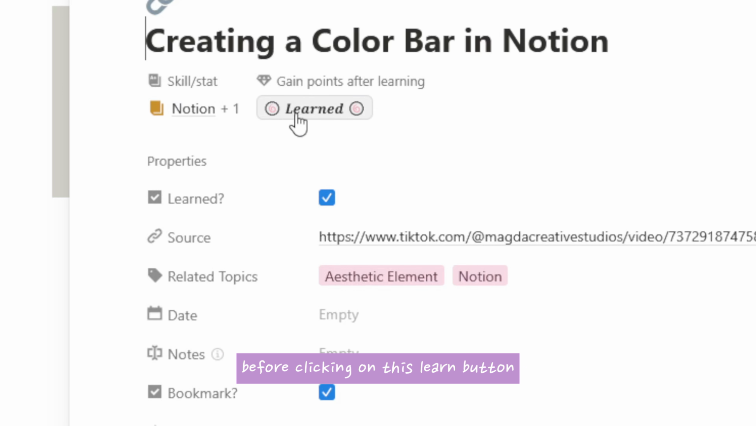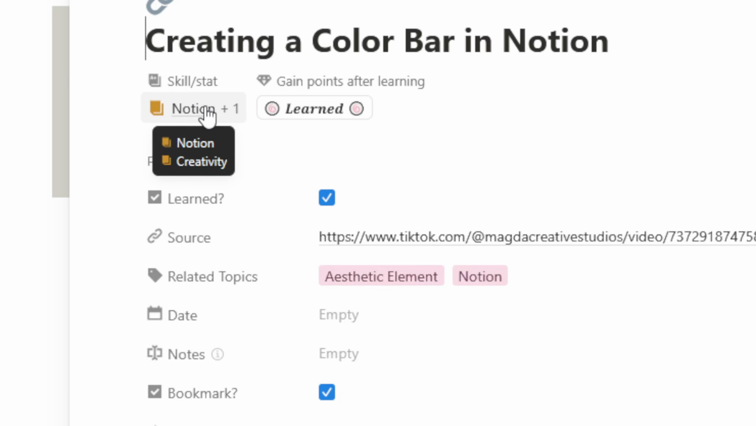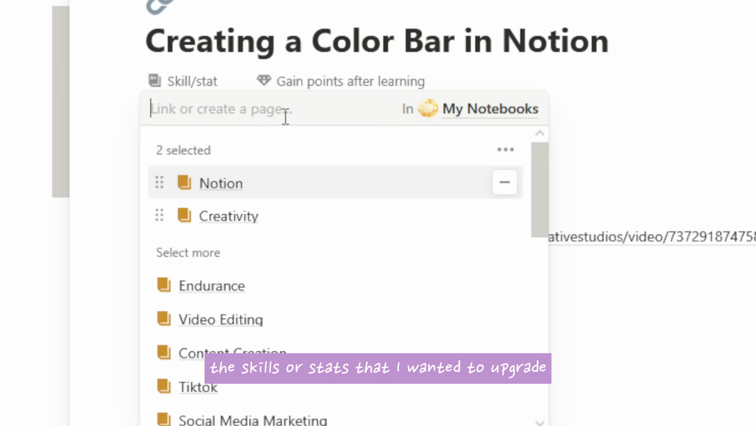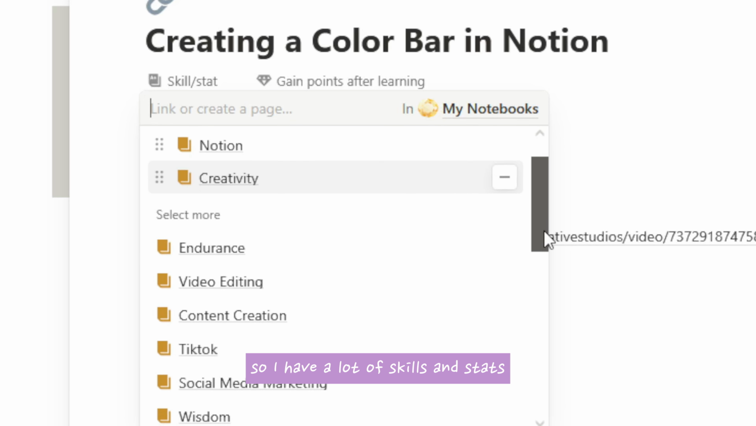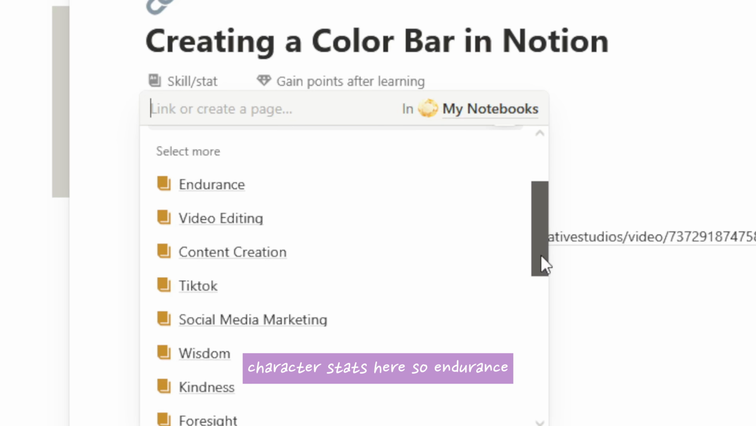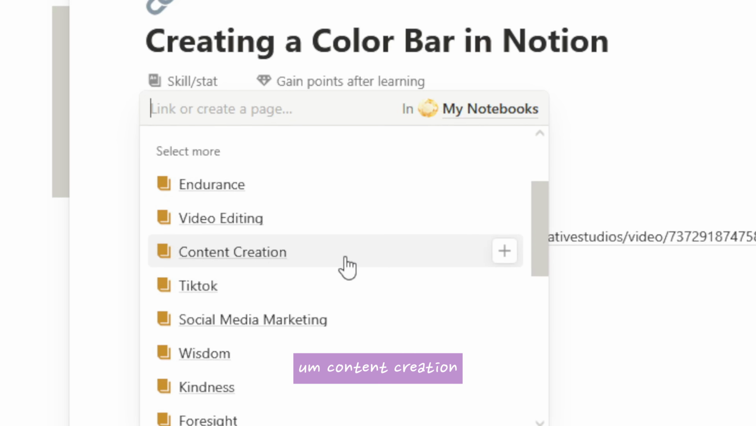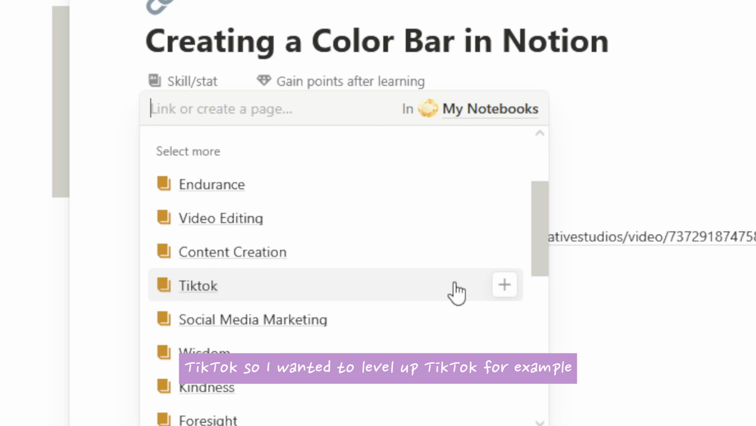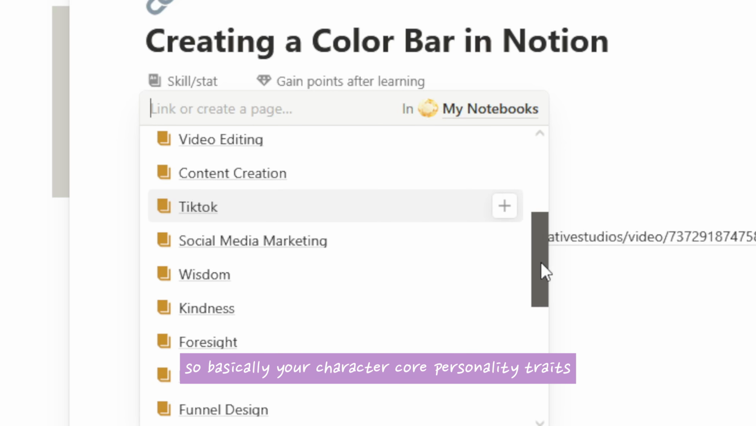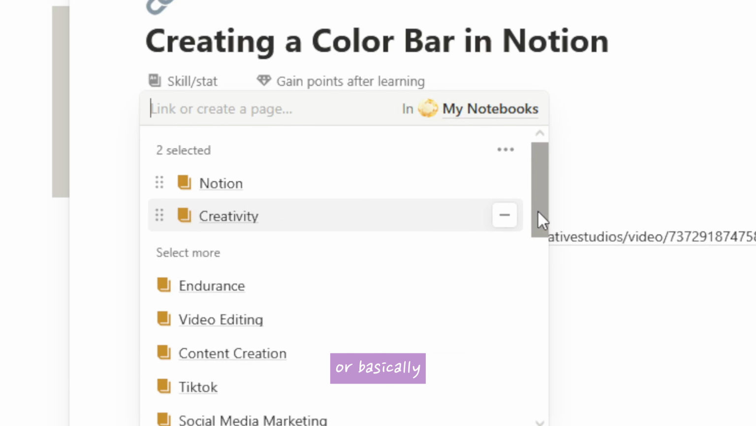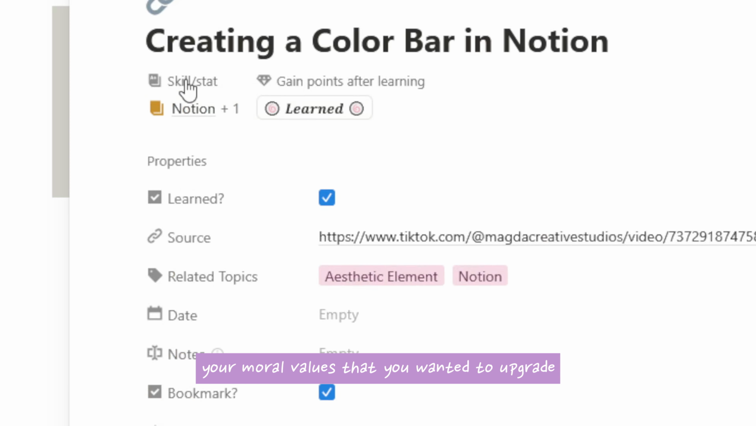However, before clicking on this learn button, I'm going to choose the skills or stats that I wanted to upgrade. So for example, this is about Notion, so I wanted to level up my Notion skill, and I wanted to level up my creativity stat, right? I have a lot of skills and stats, character stats here. So endurance, content creation, TikTok, so I wanted to level up TikTok, for example. Wisdom is a character stat. So basically your character core or personality traits, I guess, or basically your moral values that you wanted to upgrade.